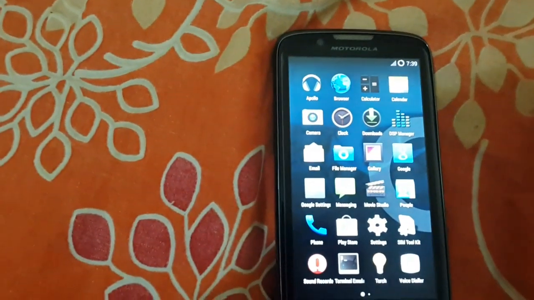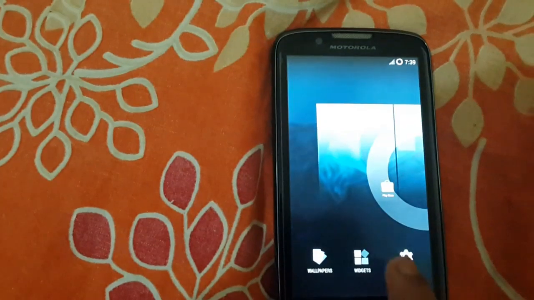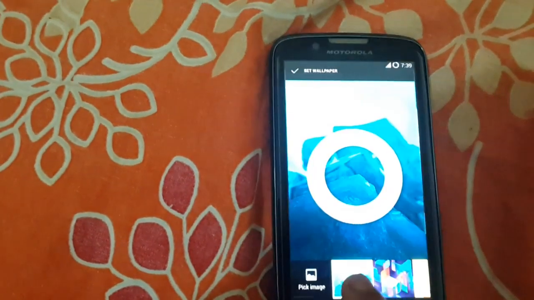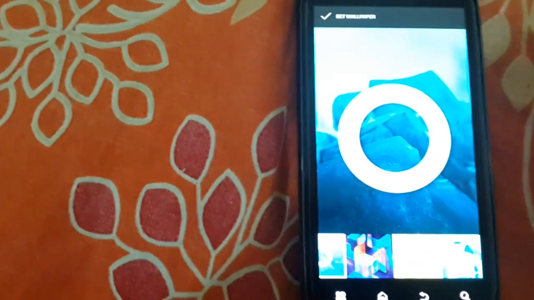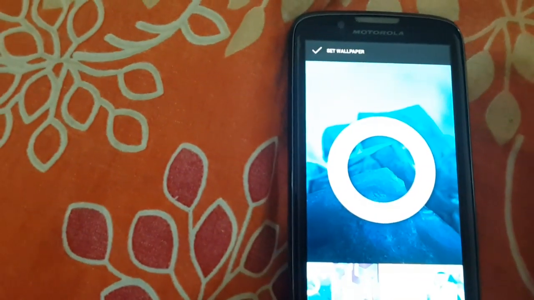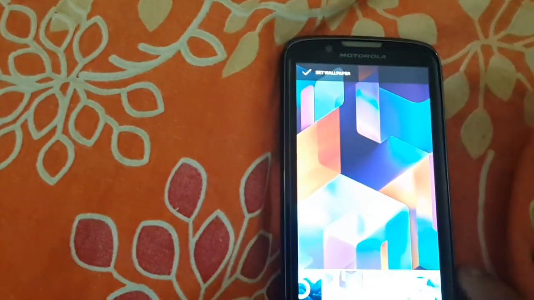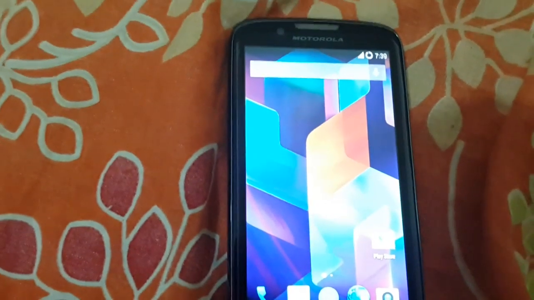And you can find some extra KitKat specific wallpapers here. These wallpapers were not present before, but very nice wallpapers actually.